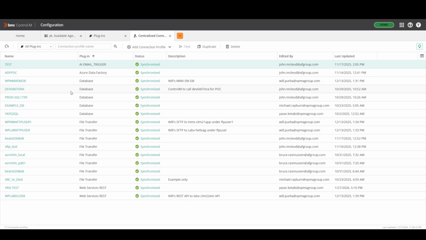Instead of hard coding these sensitive connection details inside every job, with centralized connection profiles, we define them once and reuse them across multiple jobs in our environment. This makes the environment more secure, easier to manage, and much easier to change. So if something changes like a password rotation or an endpoint update, you update the connection profile once and every job using it automatically inherits that change.